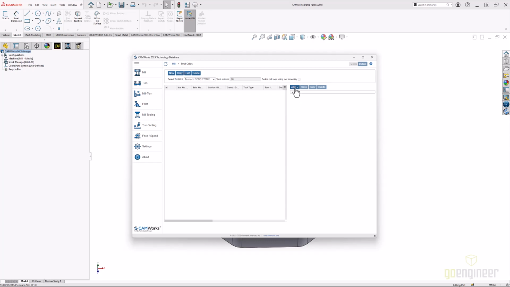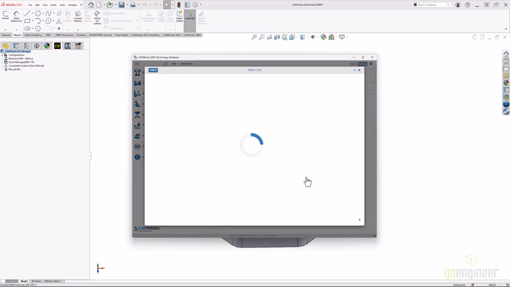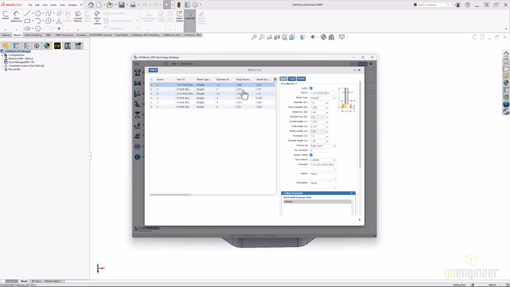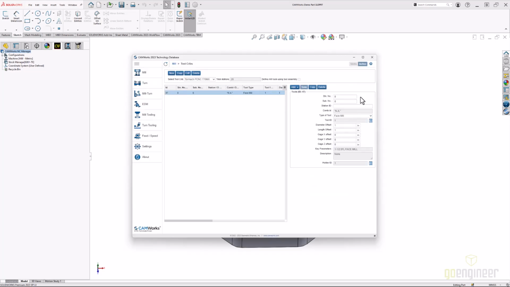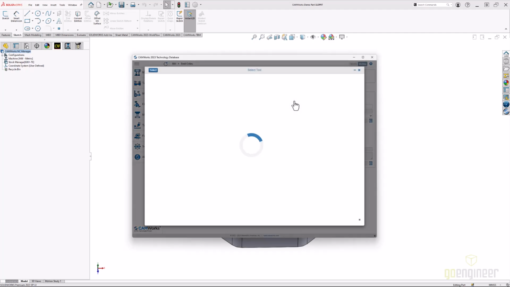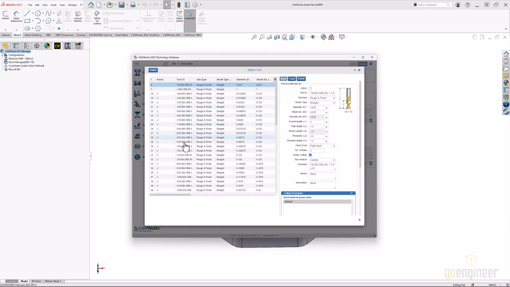This is just a very simple tool crib that I want to set up, so let's not worry about it too hard. The first thing that I'm going to do is add a face mill, so right here down at the bottom. And great, this first option, the 1.5 inch face mill, I'll just hit my select button here. And that pulls that face mill directly from my TechDB. I'm going to go ahead and add a flat end mill. And this time I'm going to go for a big 1 inch end mill.